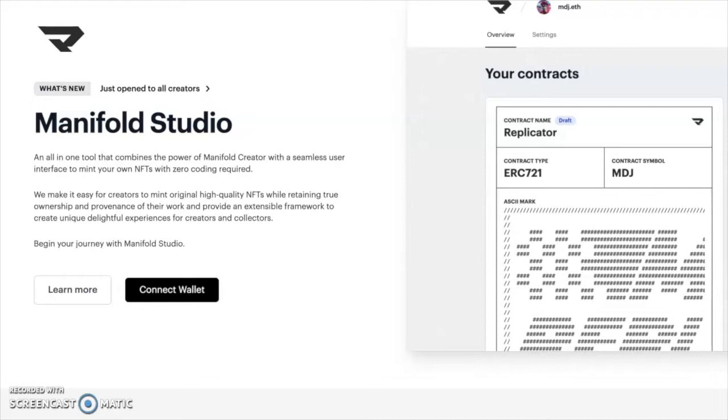Manifold is a platform. It's for creators, for companies, for individuals, for testers. Everyone out there that wants to create NFTs and own the contract and have more control. If you don't want to use a general contract like on Rarible or OpenSea, you can use this tool on Manifold to mint NFTs on Ethereum. As you see here on this site, it says all-in-one tool that combines the power of Manifold Creator with a seamless user interface to mint your own NFTs with zero coding required.